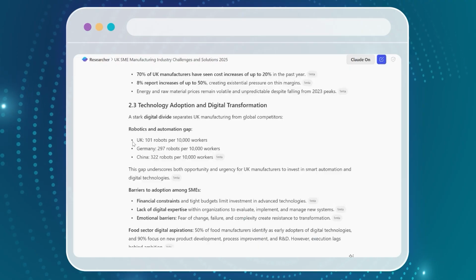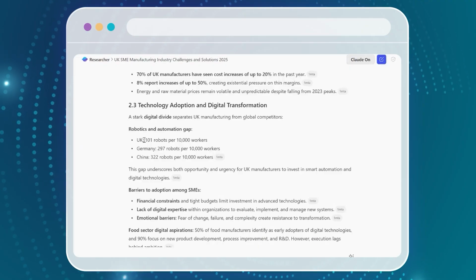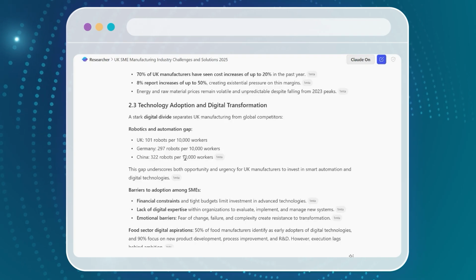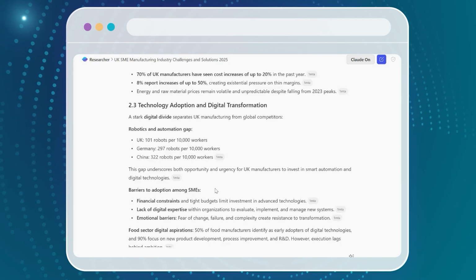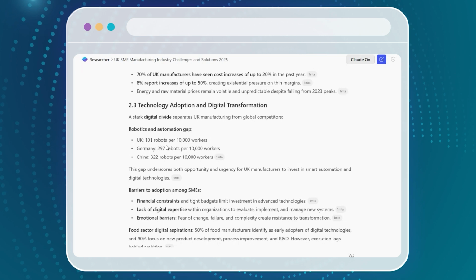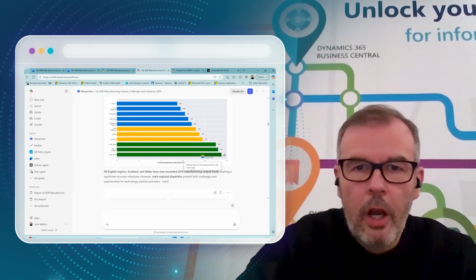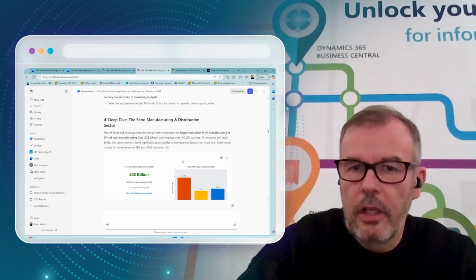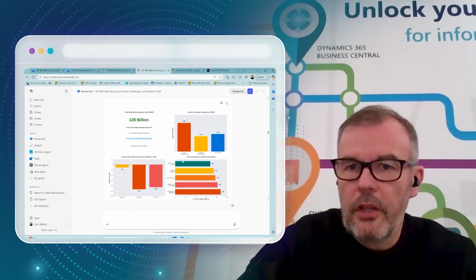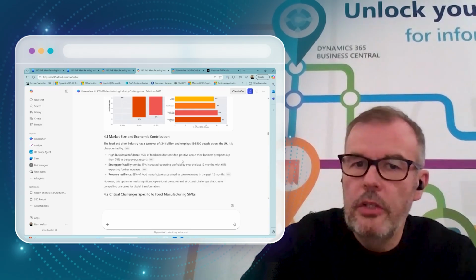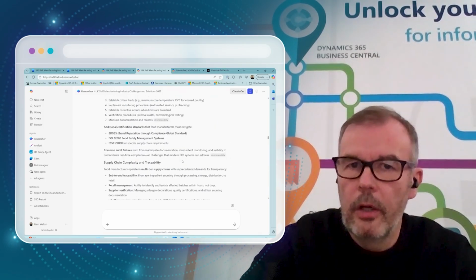We can see this has seemed to take a bit of a stance on what's going on with technological adoption and digital transformation as well, that China's got 322 robots per 10,000 workers. So again, it's interesting that the UK is way down on that. So again, it's giving us this information on there. And again, a lot more visualization in the Claude response, which is, for me, what I would be looking for. But I wanted to highlight the differences you get from using these different large language models.